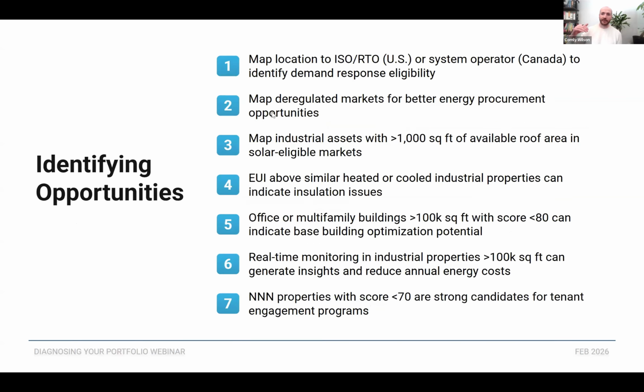So after you do that, deciding what to do from a decarbonization perspective can be really complex, but you can follow a relatively straightforward framework. Take your portfolio, overlay the utility jurisdictions that offer demand response programs, see where there's overlap. Likewise, see where you're in deregulated markets. Do an analysis of the roof area of your assets and see where that maps to markets where there's still good solar incentives. And obviously there's a ticking clock there in terms of the ITC.